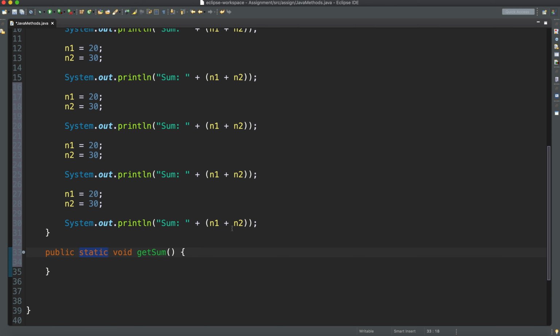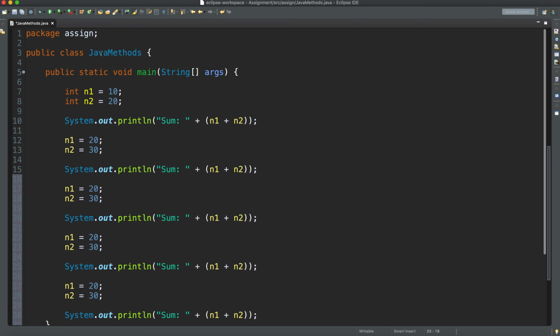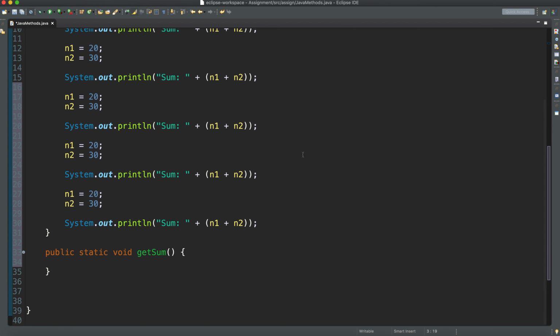And then static means getSum can be invoked, can be accessed, can be called by any other methods without creating an object of the class where it is. In this case, it's the Java methods class. So again, getSum is a method that can be called by any methods without using any objects. It can be called directly.